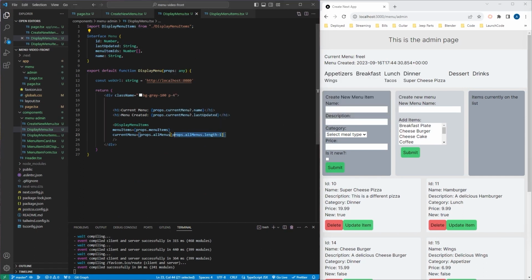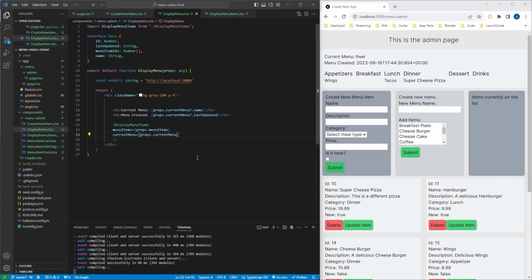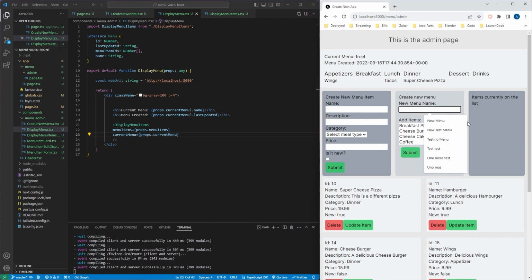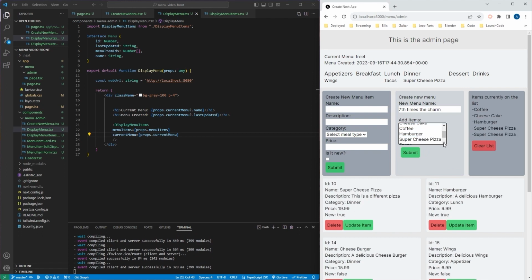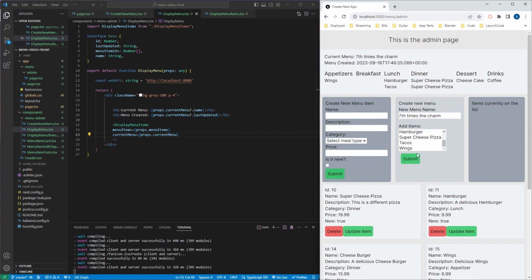All right, so I think this might be the reason. If I change props here to props.currentMenu, and if I save this, all right, we're going to say 7th time's the charm. There we go. Look at that.